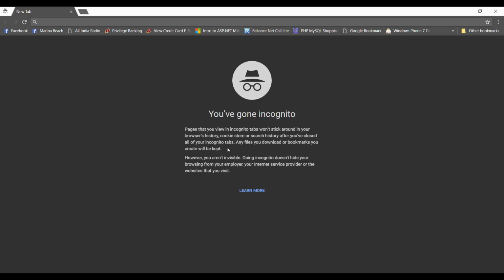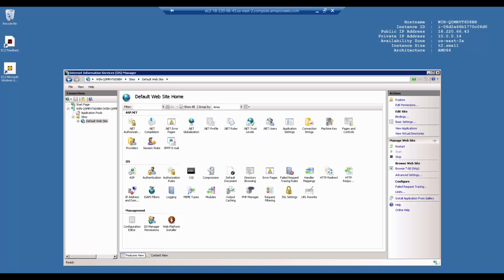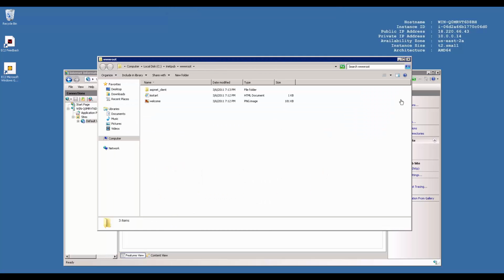In the meanwhile, I just go to my EC2 instance and copy the public DNS of my web server and open it in a browser, so I can see a default page of IIS opening, which means my web server is working perfectly fine. I just go to the web directory and remove all the default files.